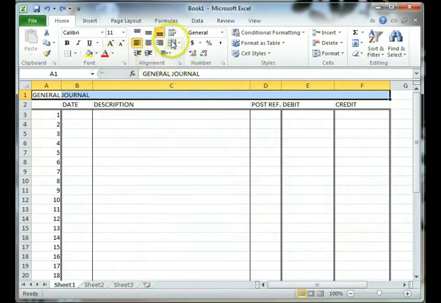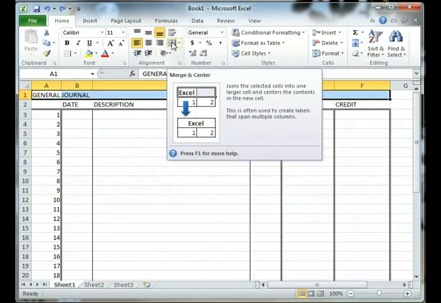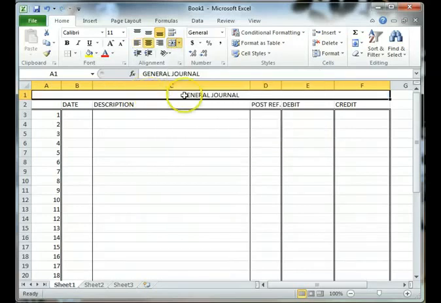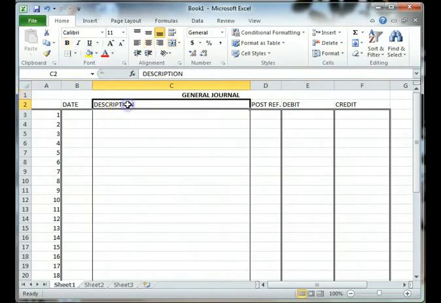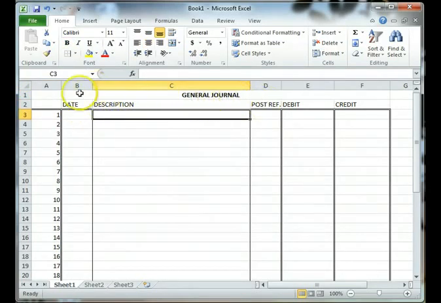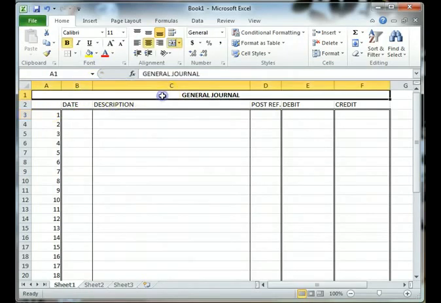Since you're using a smaller screen, you'll notice the merge and center is in the alignment group at the top right hand corner. You'll notice that next to your cell alignments, and I'll click that. You'll notice general journal is now centered. I'll bold it out. We need to create a semi border for the top of the general journal. Now, merging and centering allows you to select many cells together. You'll notice that's one cell now. With one click, I'm able to select that entire range.